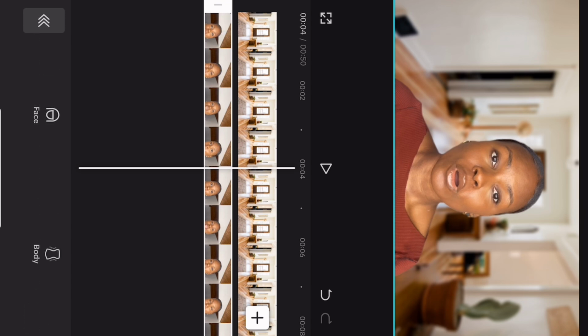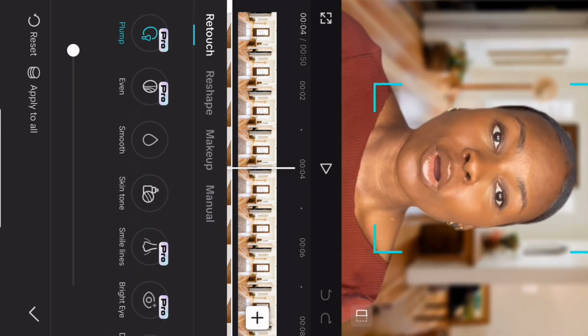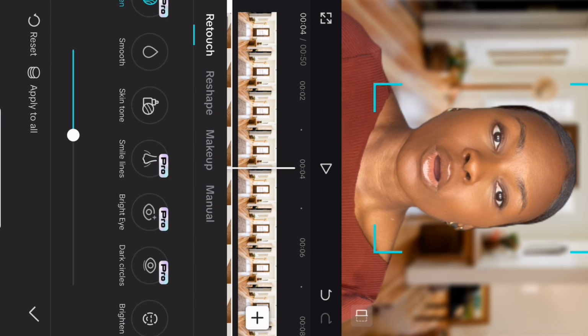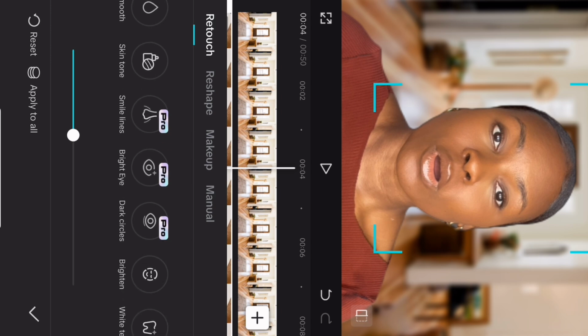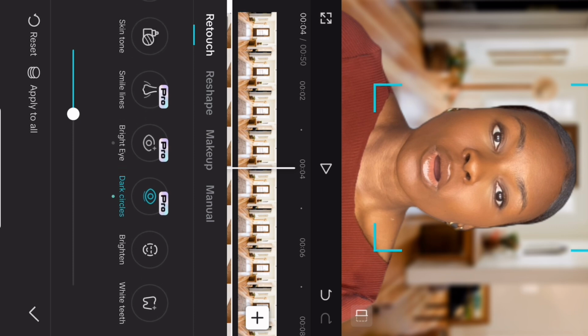I also went ahead to do makeup. Yes, I used the plum. I like that plum feature. It makes my face look very fresh, right? So I used the plum feature. I also used the next feature, which is the even skin tone. I also went ahead to brighten eyes. So these are all pro features, right? I also used the dark circles to improve my under eye.